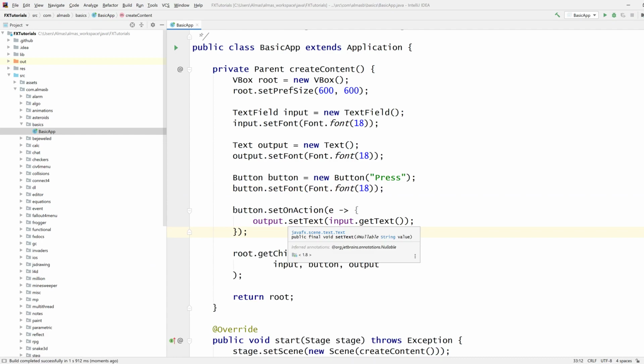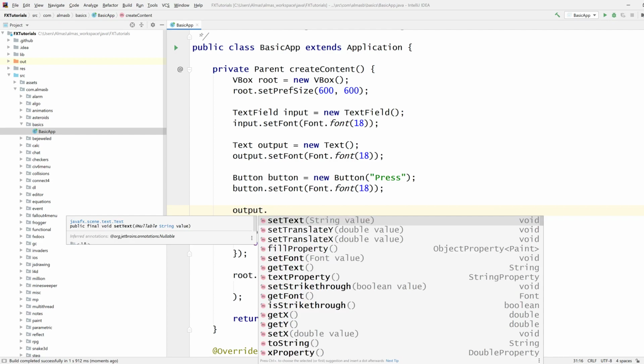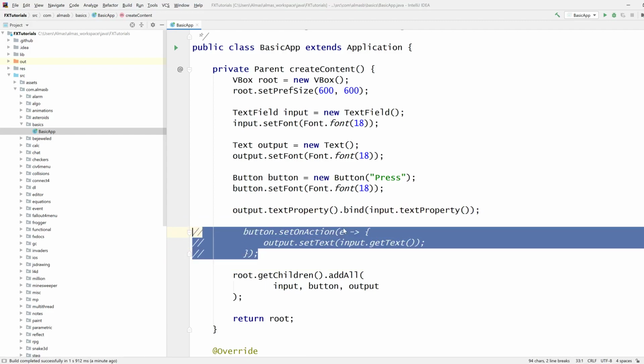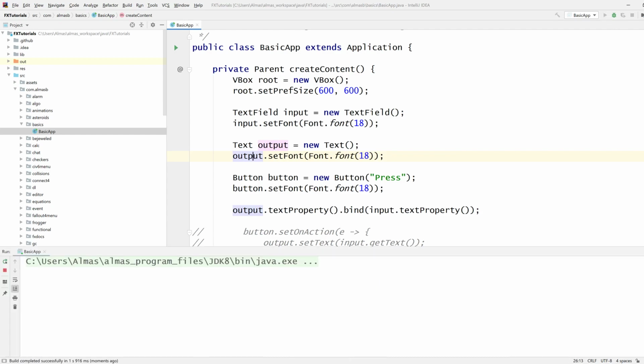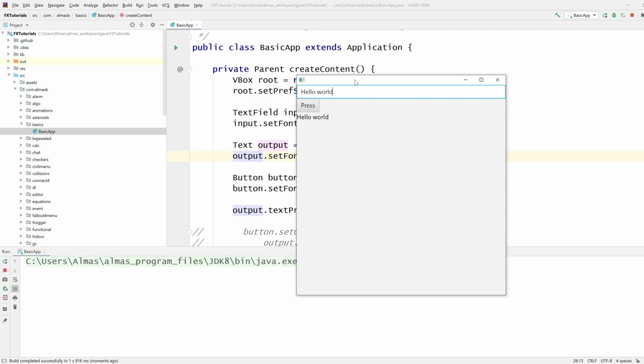Finally, as a sort of advanced extension, if you will, because of JavaFX properties, which are out of the scope of this tutorial, you can actually bind the output text property to the input text property. In which case, this button is no longer relevant. Whatever happens in the input text field is automatically outputted to the output object. For example, hello world, and you get a real nice effect of mirroring whatever the text is in the input box, and the mirroring happens by the output box.